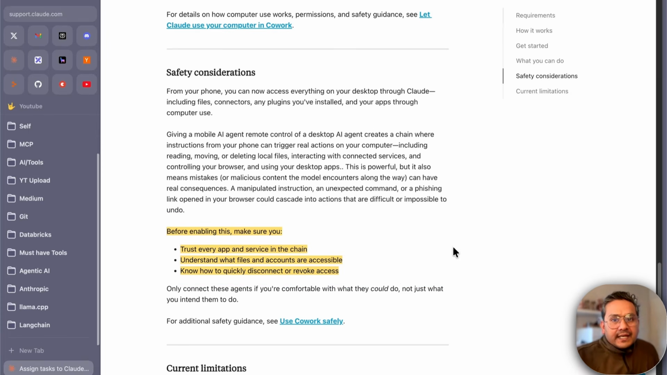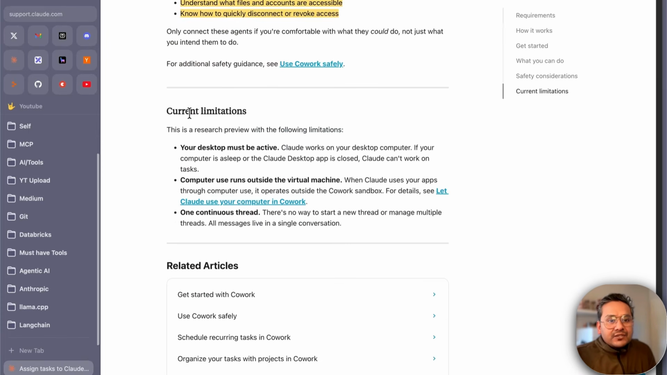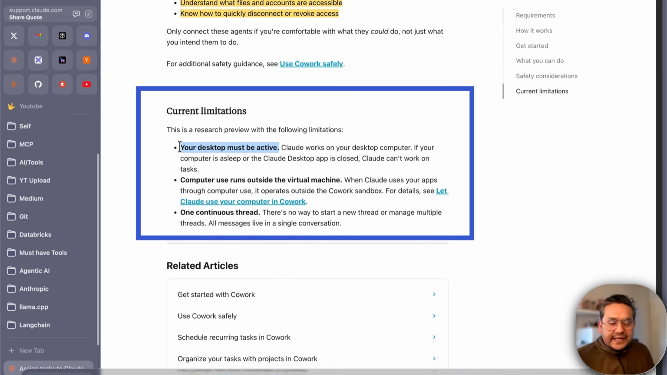You need to be careful with that. And there are current limitations also. Your desktop must be active. There is a button there also to make it active. It runs outside the virtual machine. You need to be careful about that.